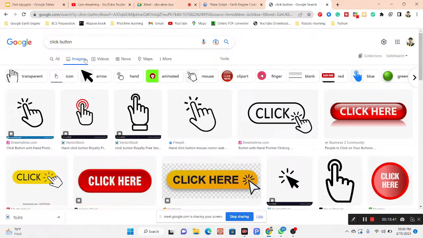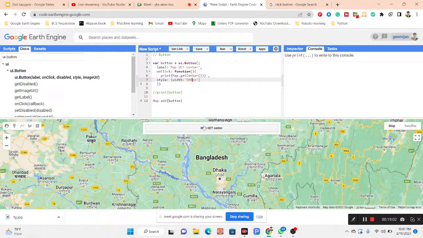You can see different types of icons. Click here, click here. This type of image we can also use here, but the image must be in PNG file format. Then we can use this image in the Google Earth Engine platform. Suppose in this button I want to add more style.